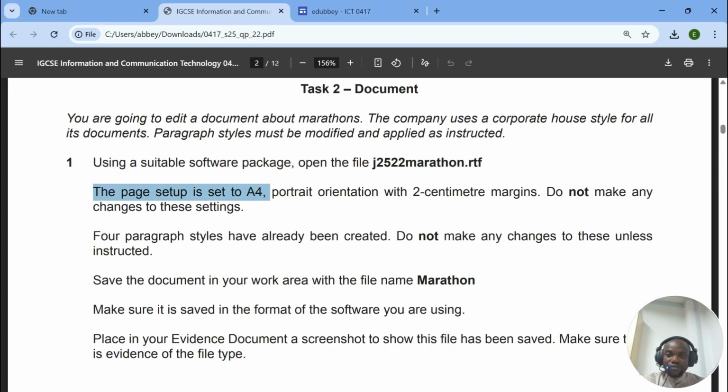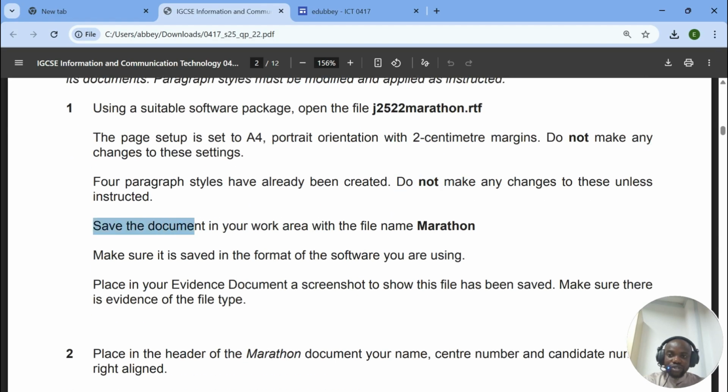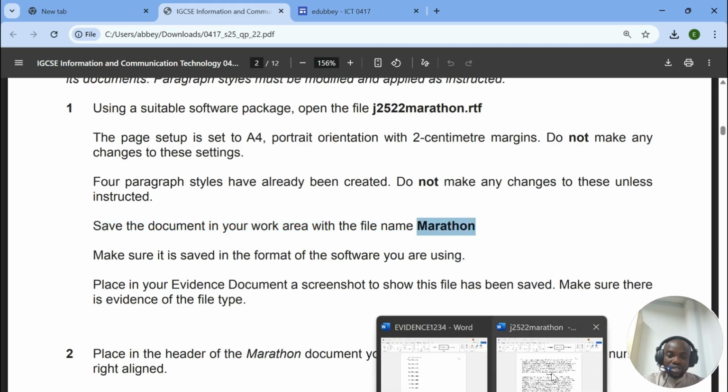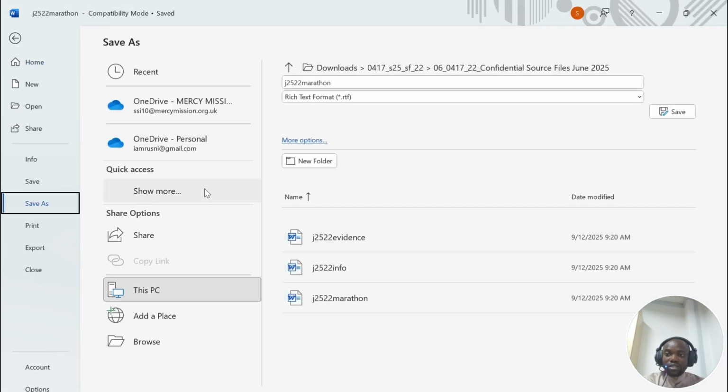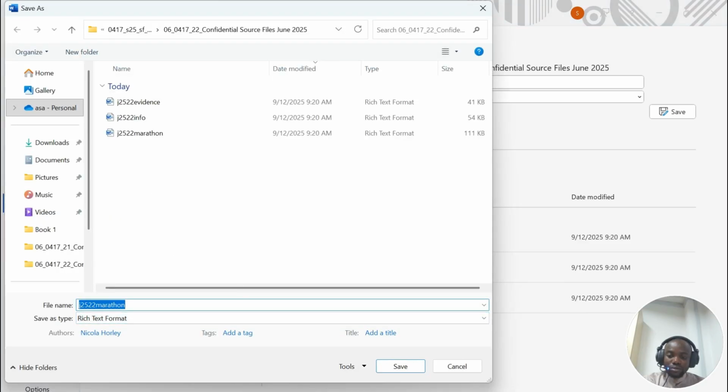The page setup is A4. Then the question says do not change anything. 4 paragraph styles have already been created. Do not make any changes to them as well. So the first task is to save the document in your work area with the file name marathon. So let us save the file now. File, save as, browse. Then we give it marathon.